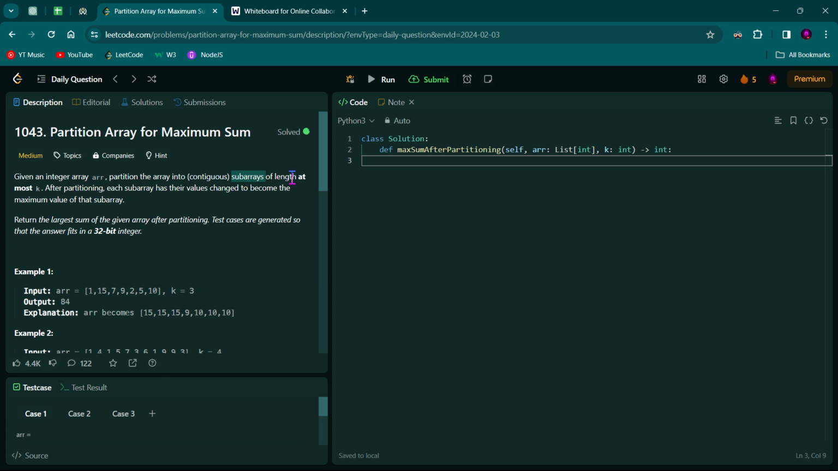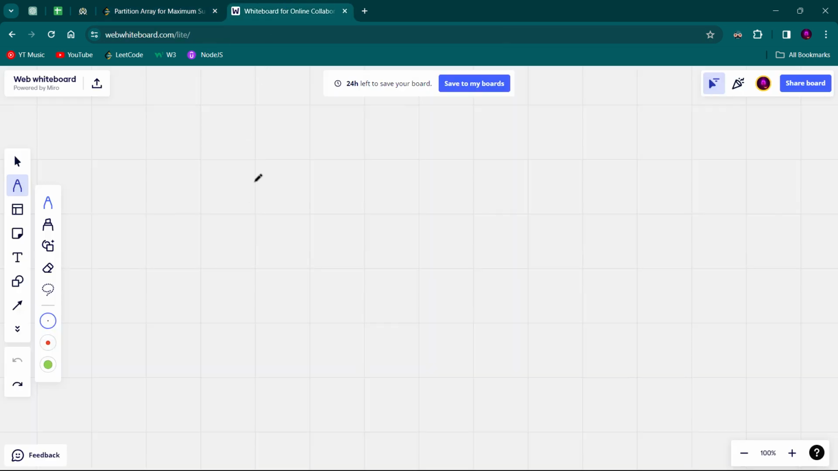Okay, for the length at most k, which means I have to make a subarray of at most k length, or it can be at least one, like simply one or two or three. Okay, simple subarray. Now the situation is, if I divide a subarray, then all the values will be replaced by the maximum value of the subarray. Suppose I take an example that I can elaborate.